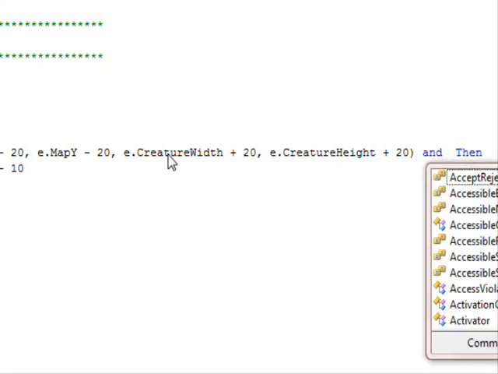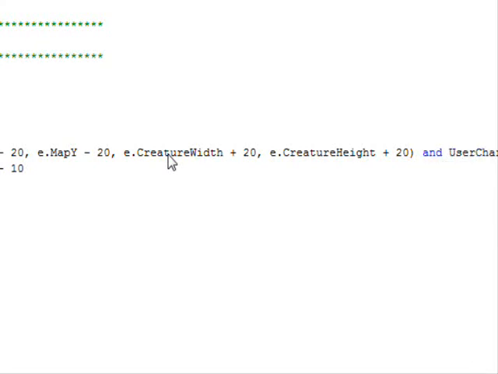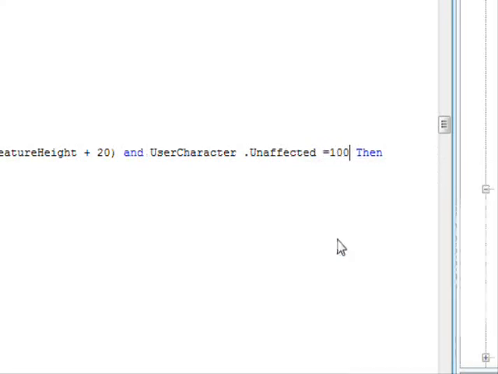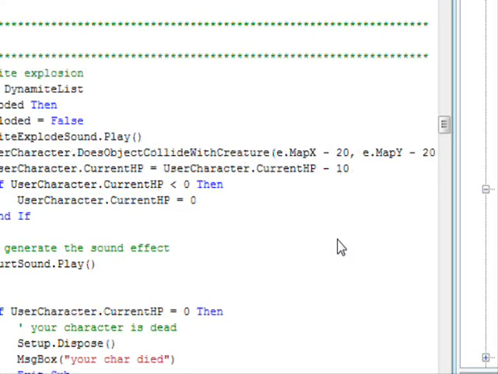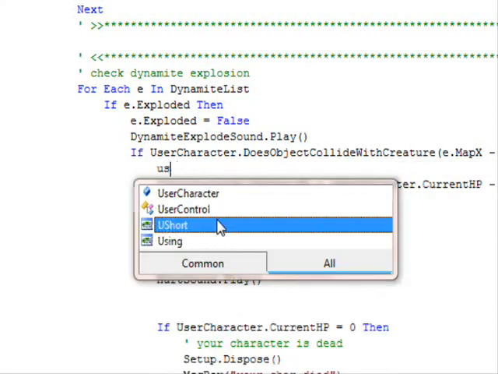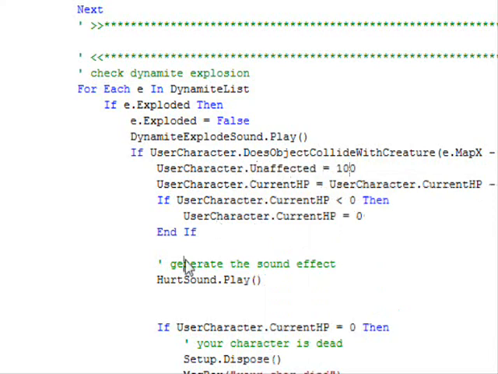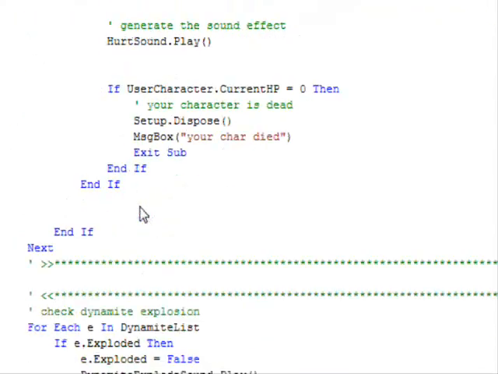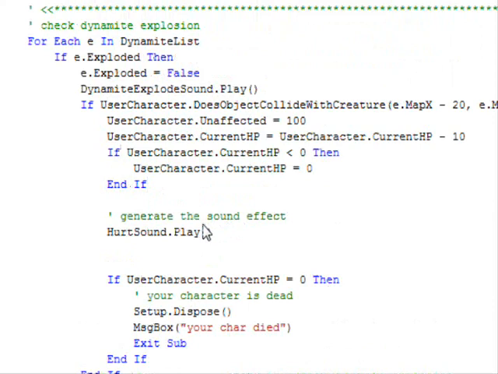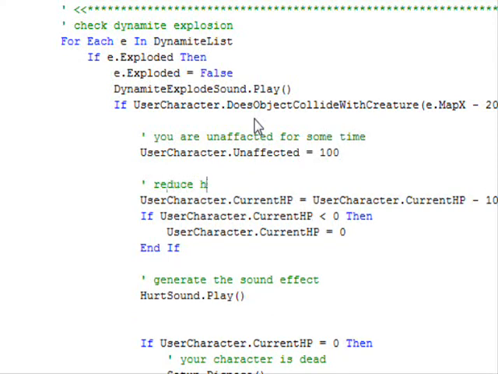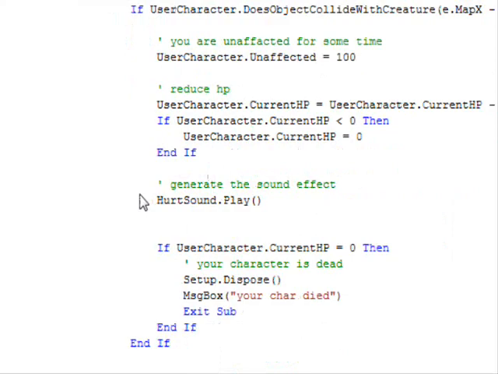Let me see. And user character dot unaffected equal 100. Oh, sorry. Let me see. So here, user character dot unaffected equal 100. Okay, so this will give me time to recover or something like that, right? Okay, so yeah. Okay, reduce HP.